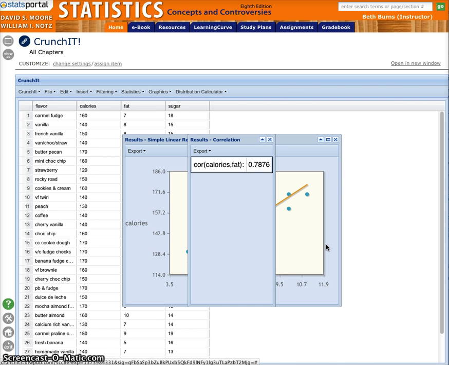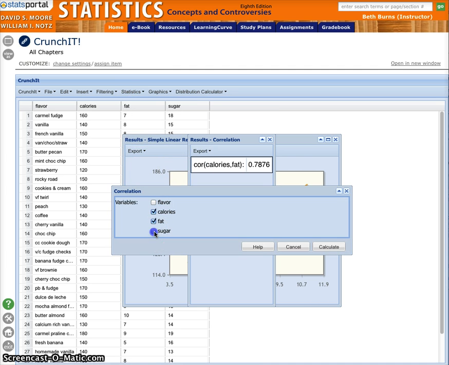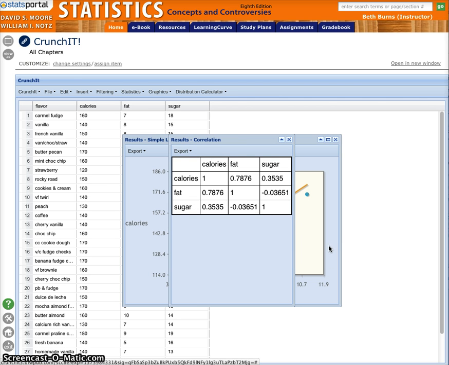If you want to find the correlation between several variables, you can choose all of them at one time. From the Statistics menu, choose Correlation and then check the boxes next to all of the quantitative variables: calories, fat, and sugar. Then click Calculate. Looking at the row labeled Calories in the table, you can see that fat content is a better predictor for calories over sugar content because the correlation between fat and calories is further from 0 than the correlation between sugar and calories.